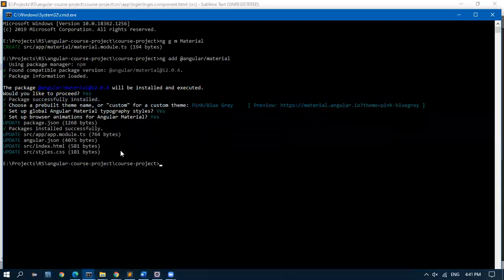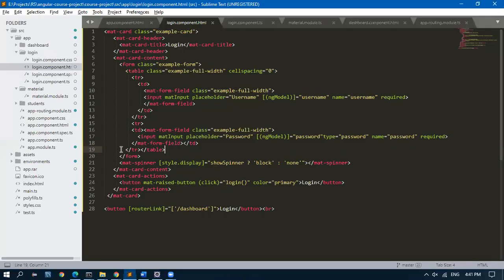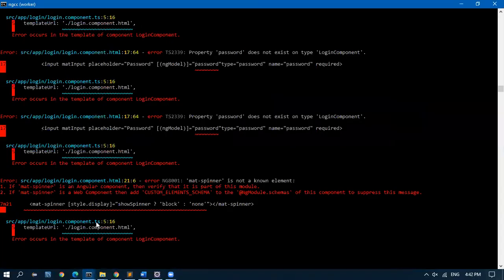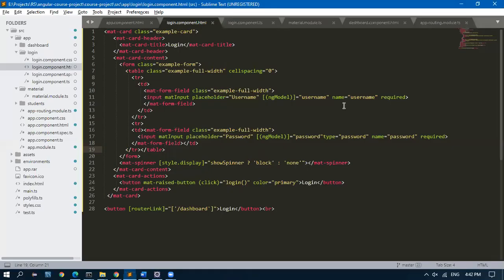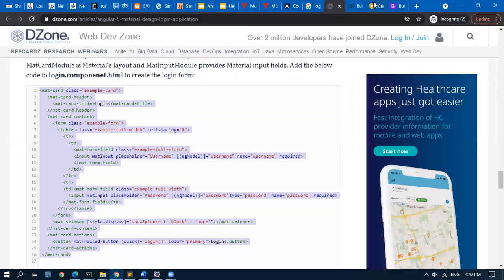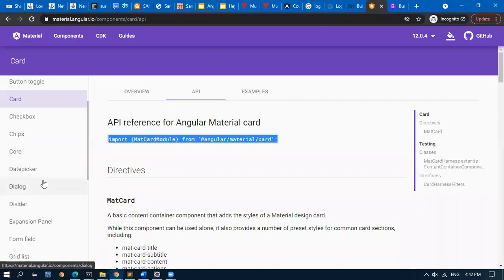So I'm just clearing that error for now. What is the error now? Okay, mat spinner is not a part of the module. So we have to go to the Angular material, go to spinner.